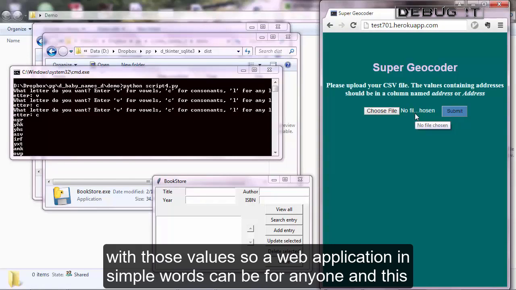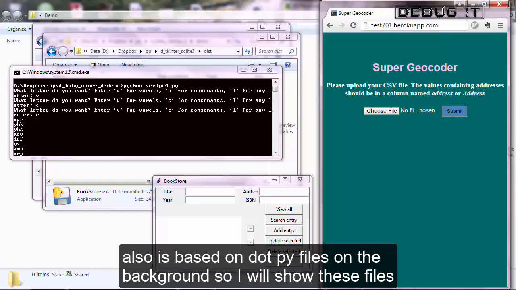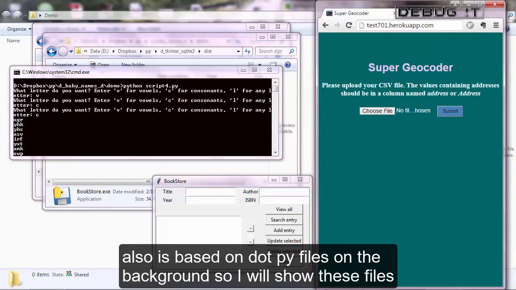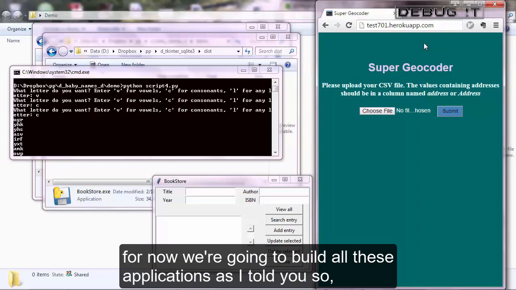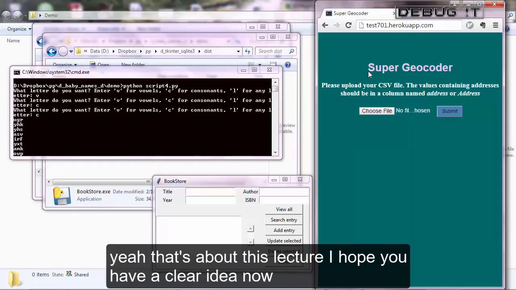So a web application, in simple words, can be for anyone. This also is based on .py files in the background, so I won't show these files for now. We're going to build all these applications, as I told you. And yeah, that's about this lecture.